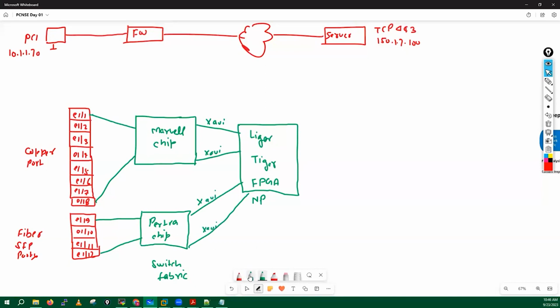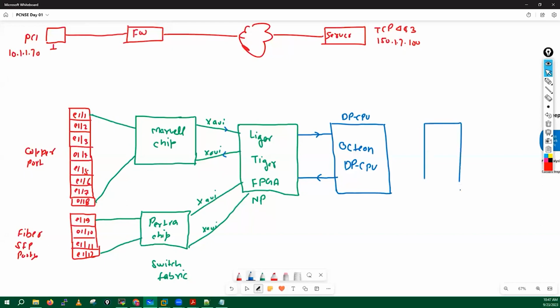And after this, this network processor has connectivity with one more hardware component known as an Octeon chip. This Octeon chip is also known as a DP-CPU, data plane CPU. The Octeon chip and network processor will also have connectivity via HSCI links. This is known as the data plane CPU. And after that, this Octeon chip will have connectivity with one more chip called the Jaguar chip.